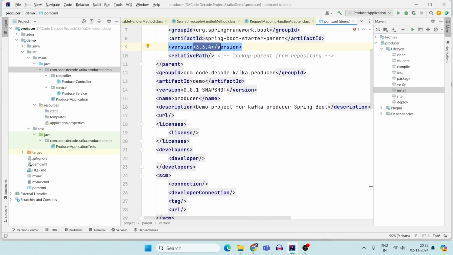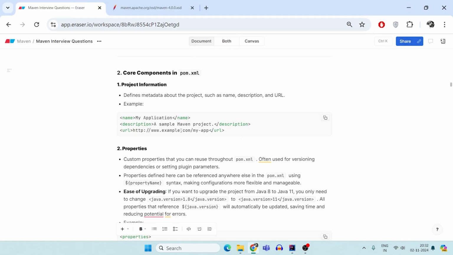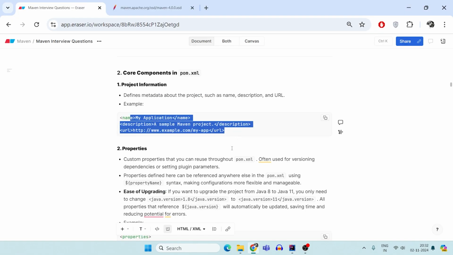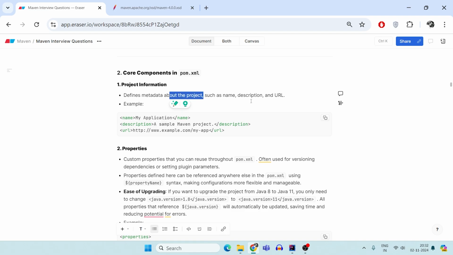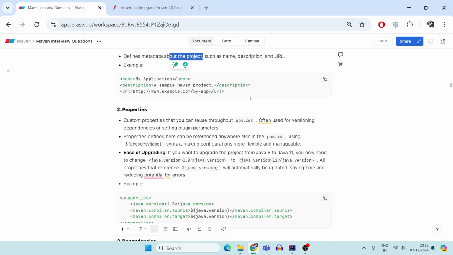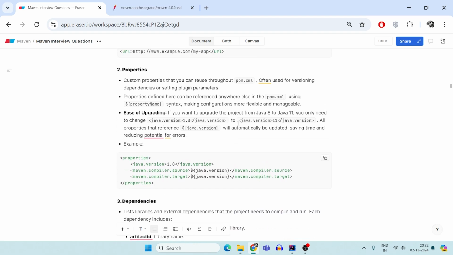That is the project information. So the name of the project, that is the producer project. The description, what is this? This is a demo project for Kafka producer in Spring Boot. Then you have a URL. So this is something which defines the metadata about the project, and this is explicitly not configuration related, which is changeable. It's rather some information about your own project.